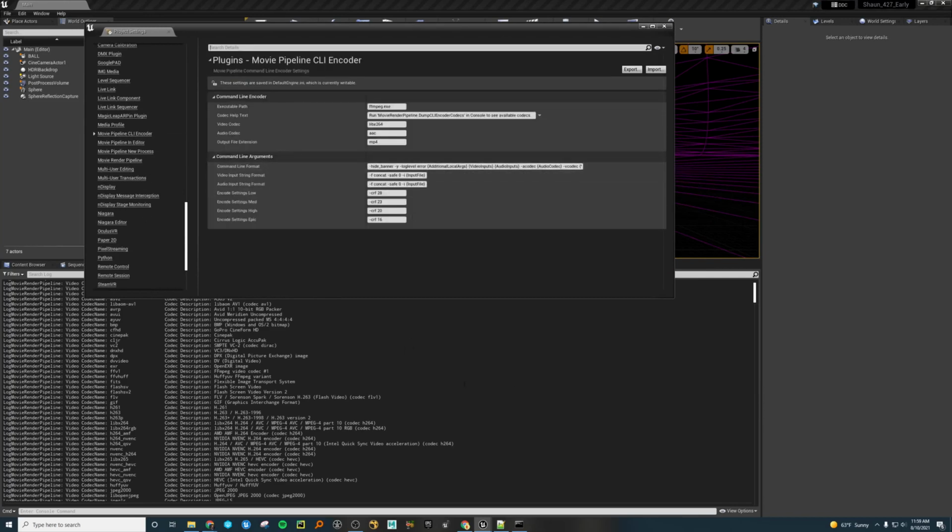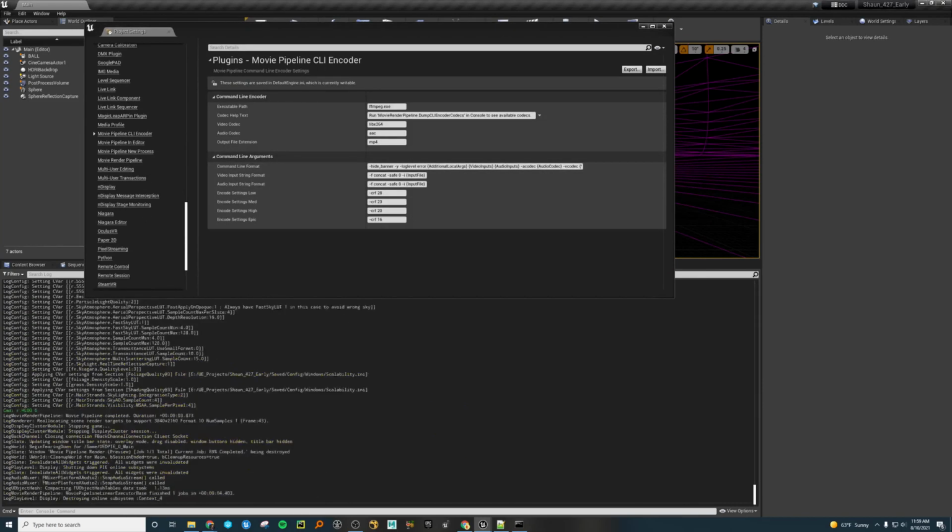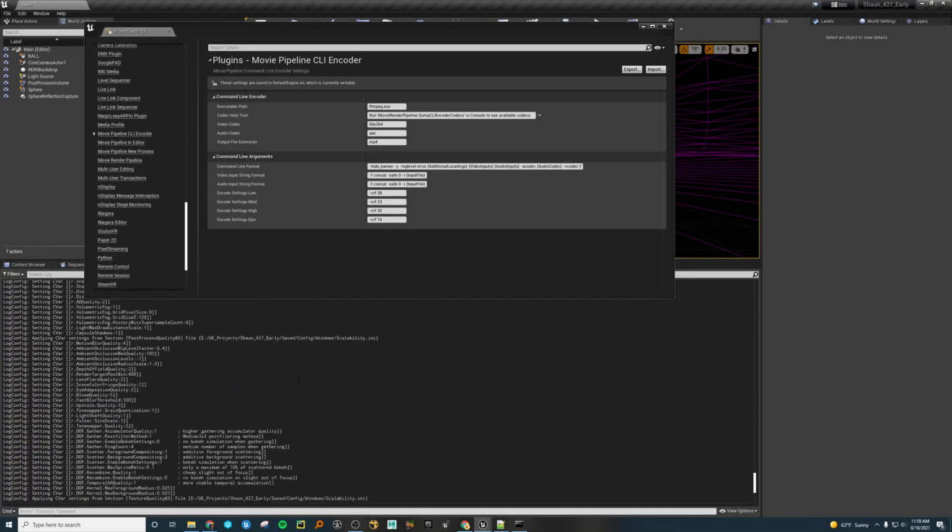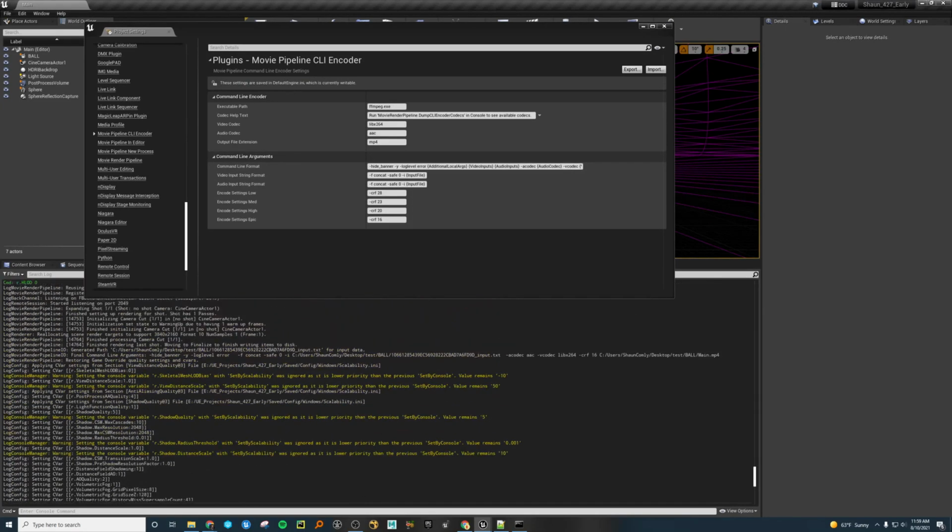There's this guy right here. And you can find that in your output log. You just have to kind of go fishing for it a little bit. Right here, final command line arguments. So this is what it feeds to ffmpeg to be able to make that MP4.